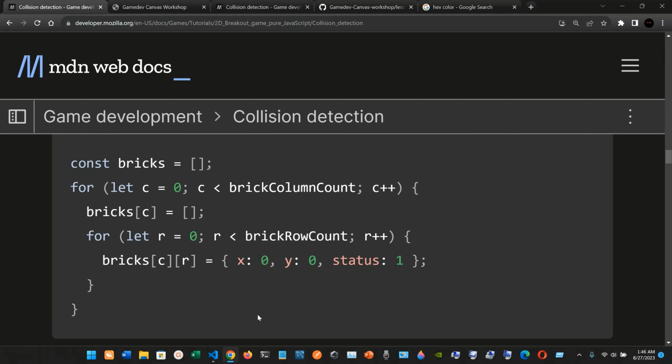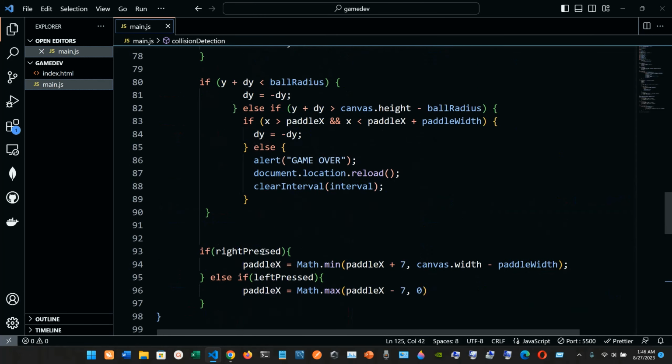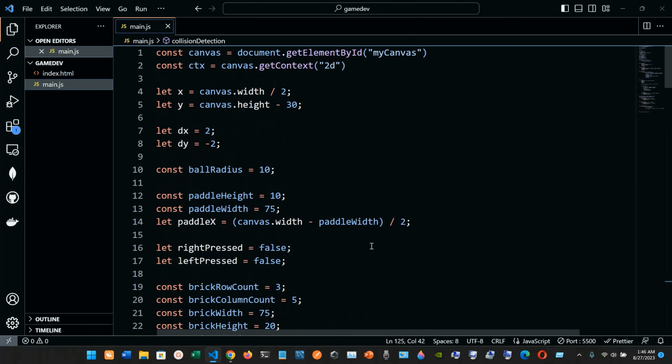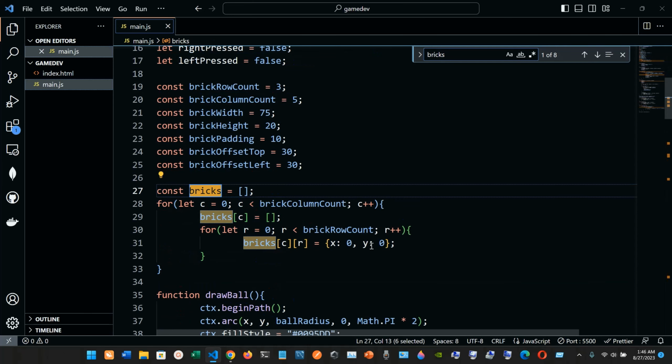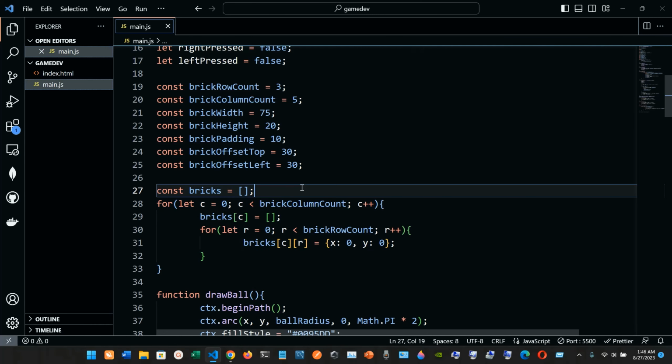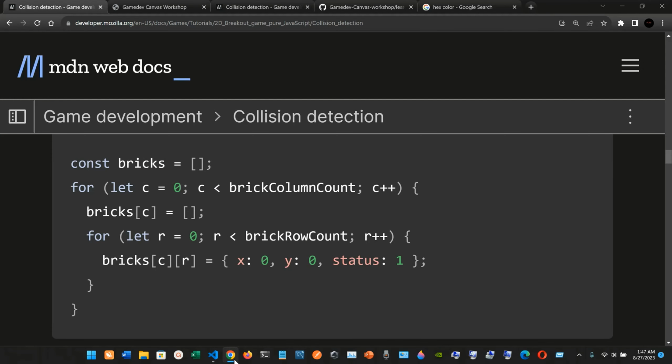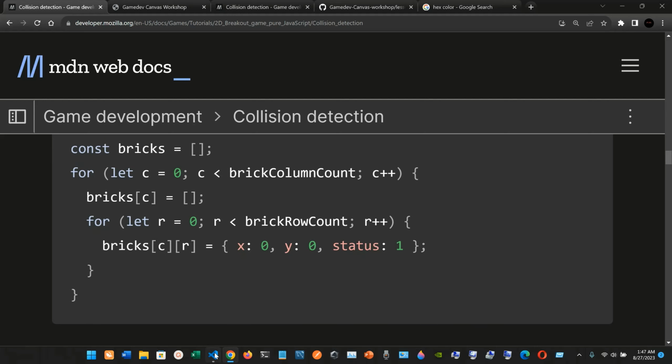So we have the constant bricks. So I am in line 27. I have this constant declaration named bricks, and it's being set to this empty array. Okay, so we're going to update it. Let me see, everything is fine up to this point.